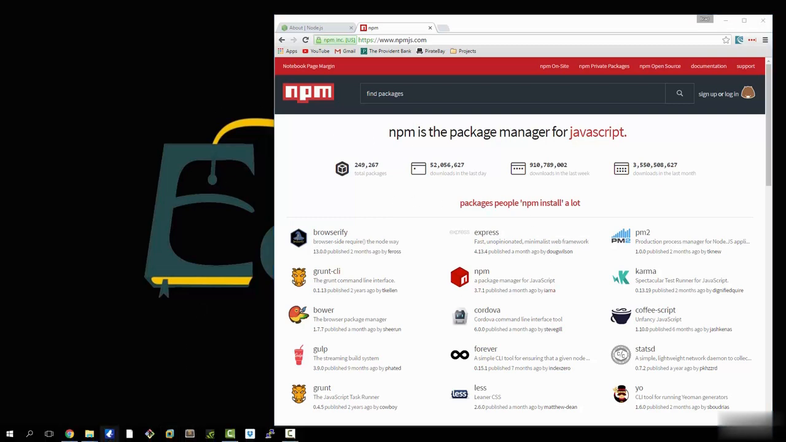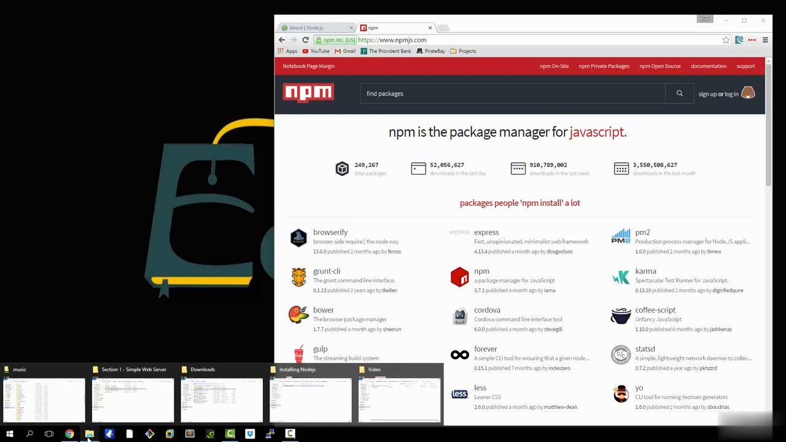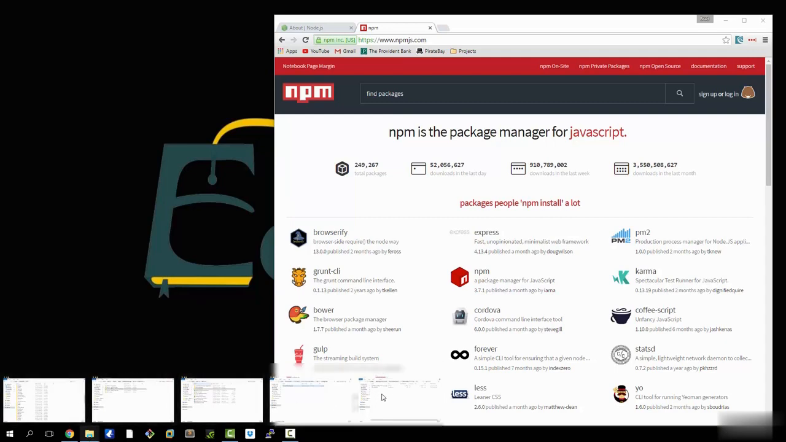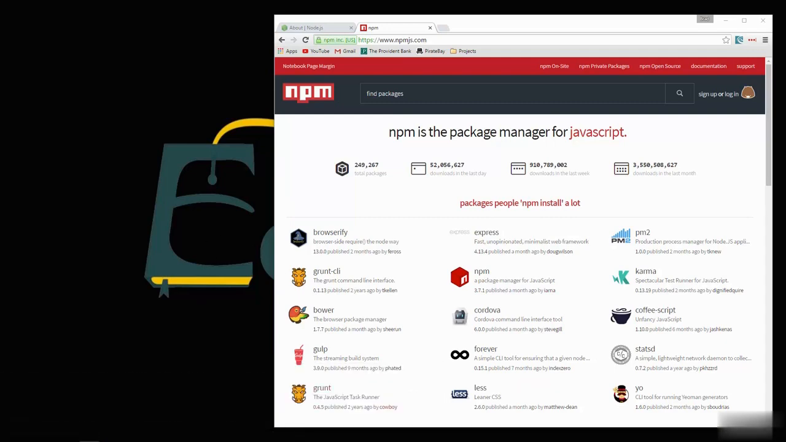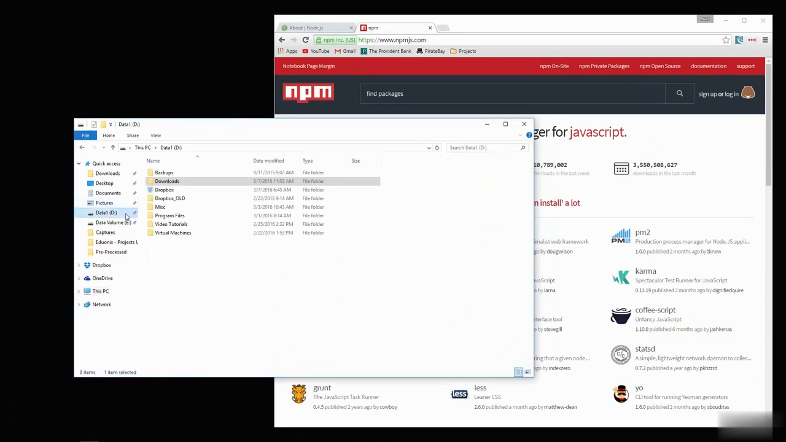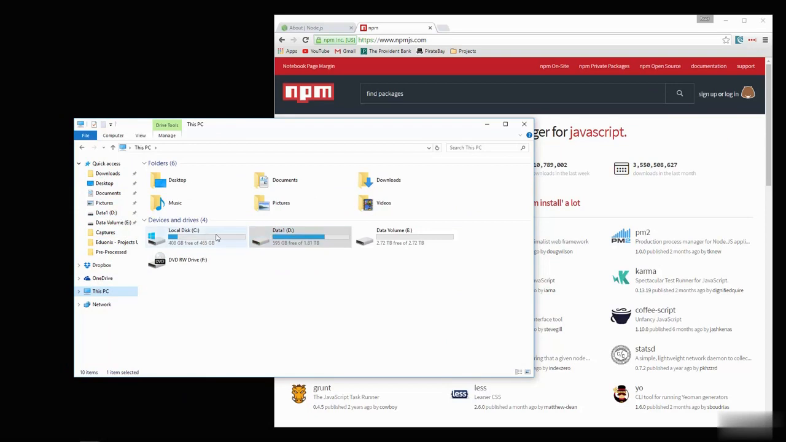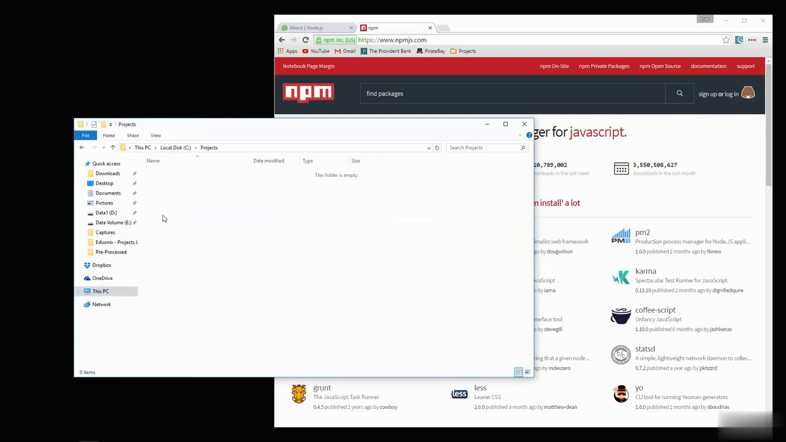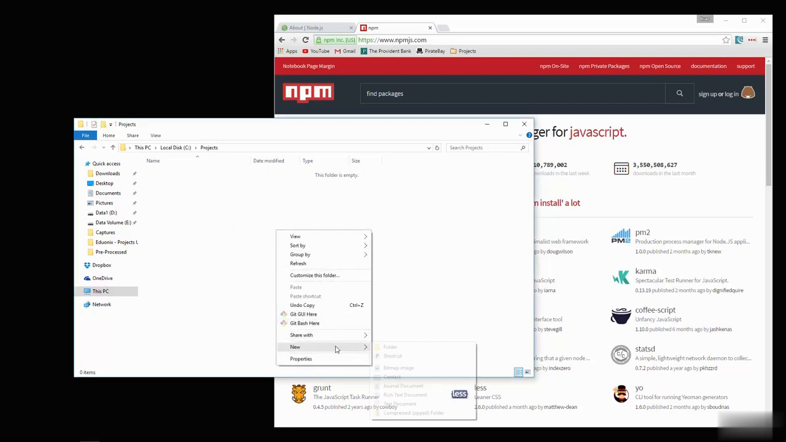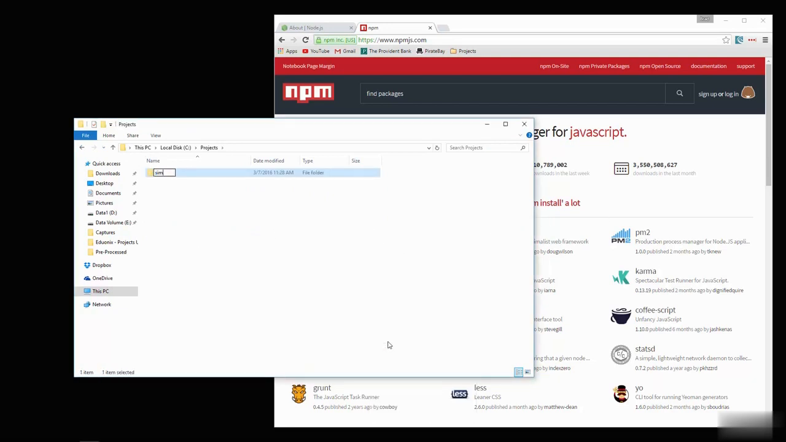So what we're going to do is I'm going to open up a folder. I want to go to my C drive, and I have a folder there called projects. I'm going to create another folder in here called simple server. So this will be our application folder.